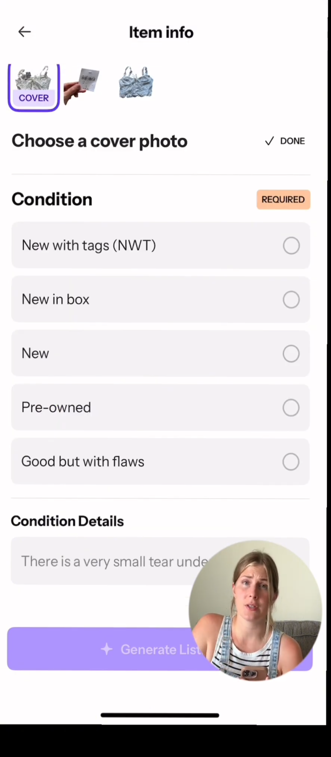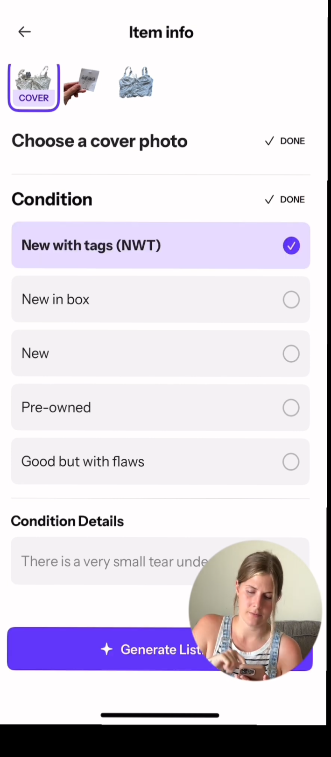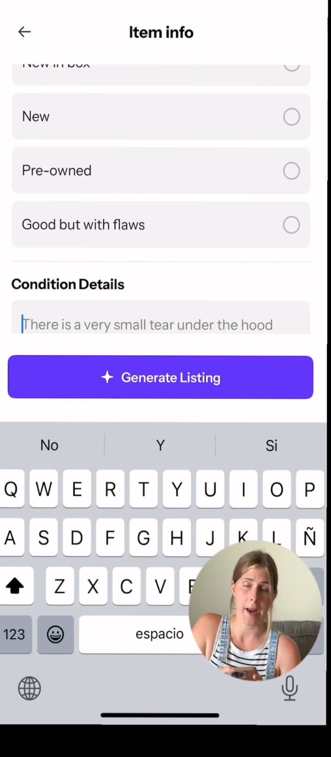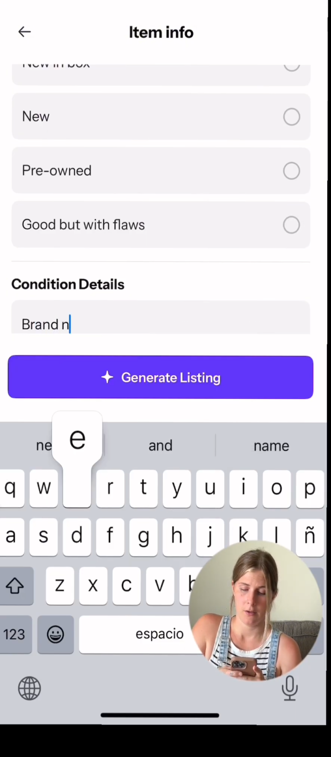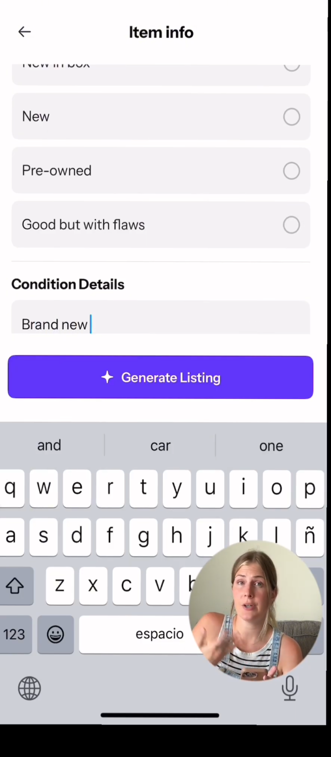Next, you just have to choose the condition. So this one is actually new with tags on it. We're gonna click that. And you can put condition details. So I'm just gonna put brand new here. But you actually don't have to fill this out. It's just if there's something worth noting, you can put it there. So we're gonna click generate listing.